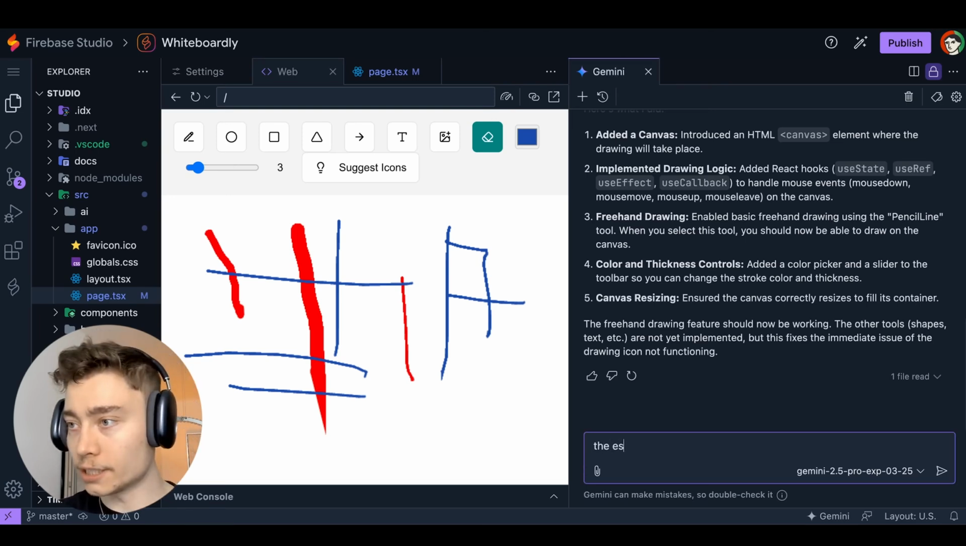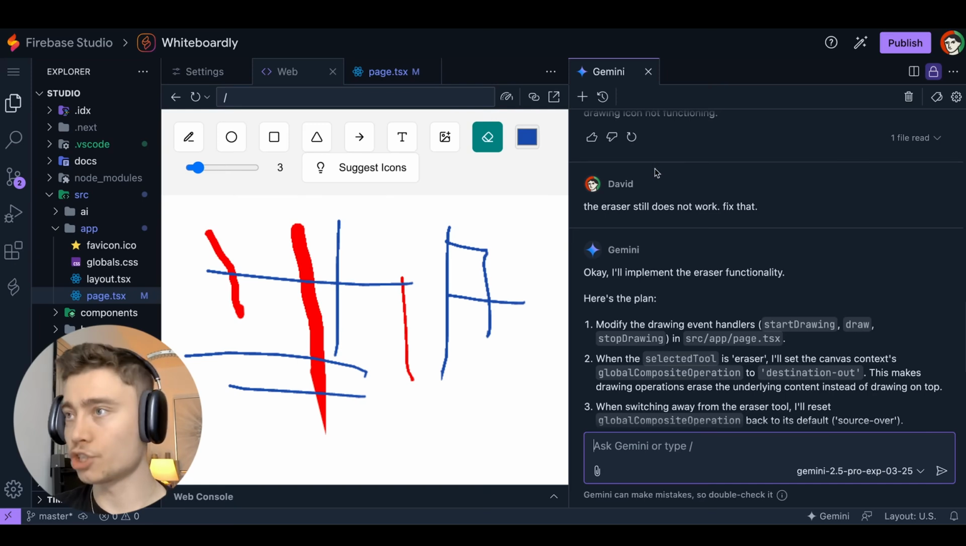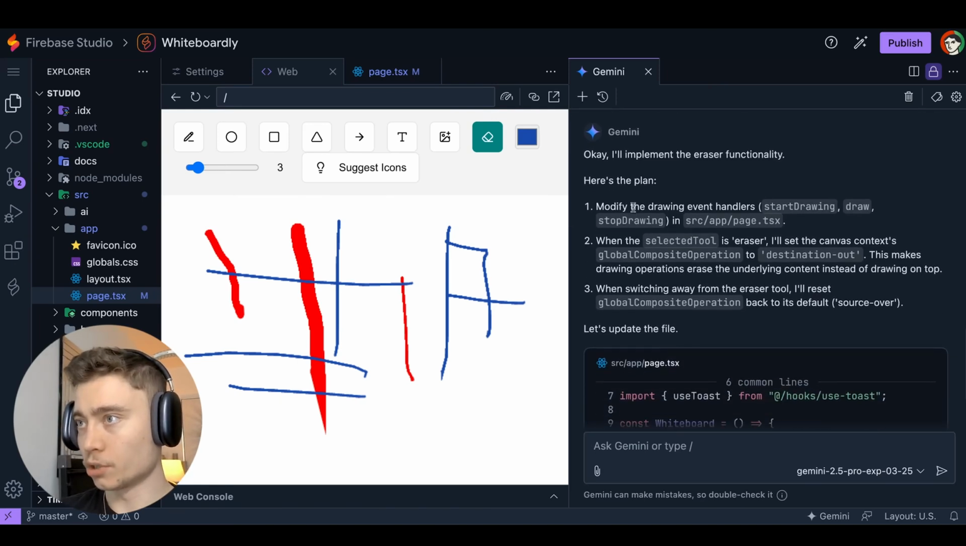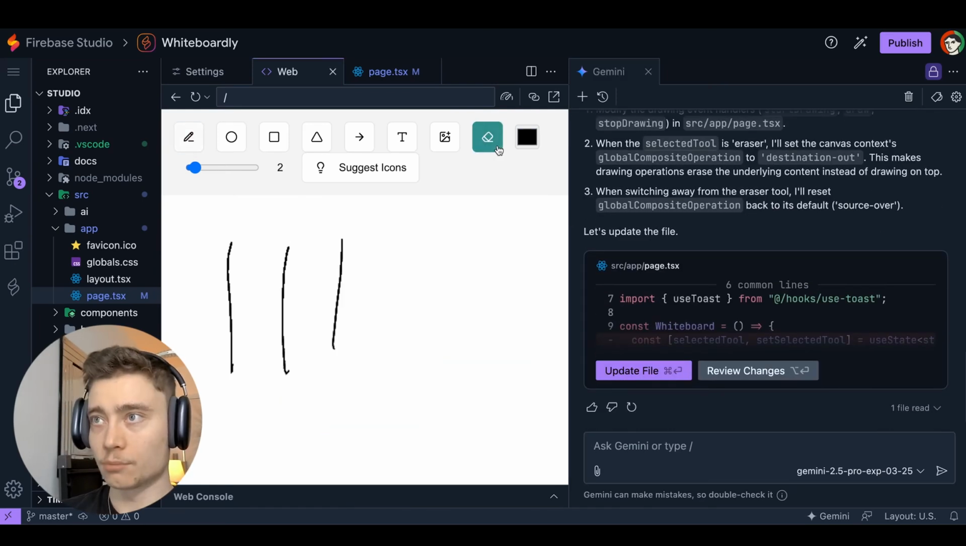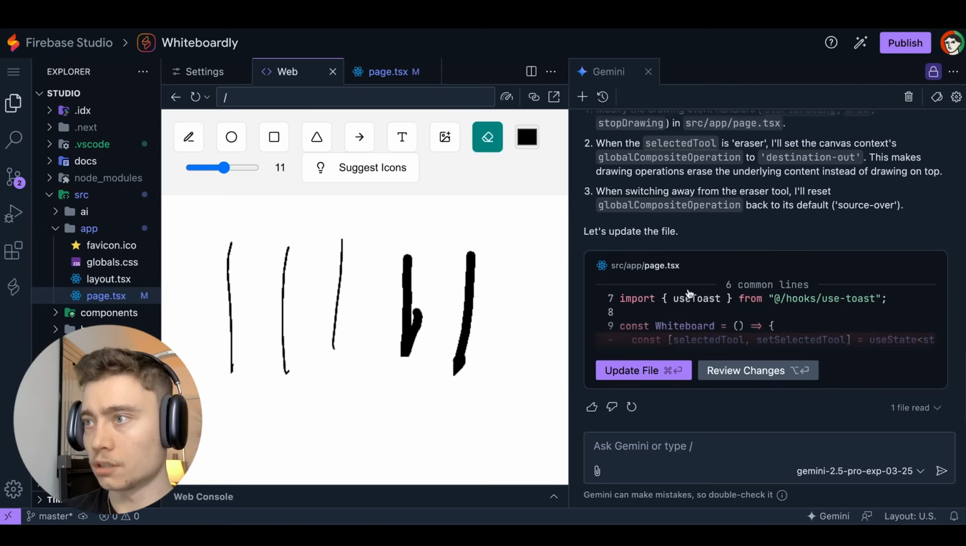So I'm gonna say the eraser still does not work. Fix that. All right, so it did some changes. As you can see, it modified 3 things. Let's create some lines and let's test the eraser. Seems like the eraser still doesn't work really. Oh, I didn't update file.